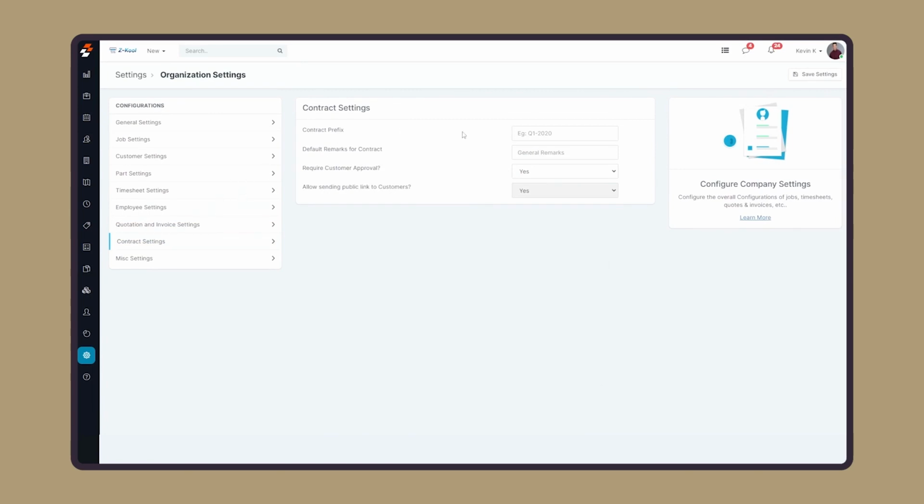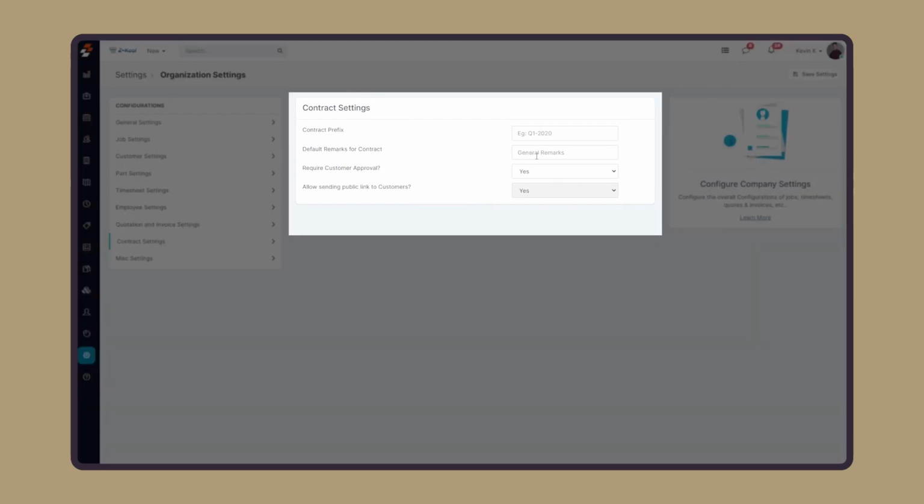Default prefix. You can set up a default prefix. Default remarks. You can set up default remarks. Require approval from the customer. So if that's marked as yes, you will require the customer to provide approval once the contract has been generated. Allow sending public link to customers. You can mark that as yes, so that when you're sending a contract out to the customer, you can send a public link.